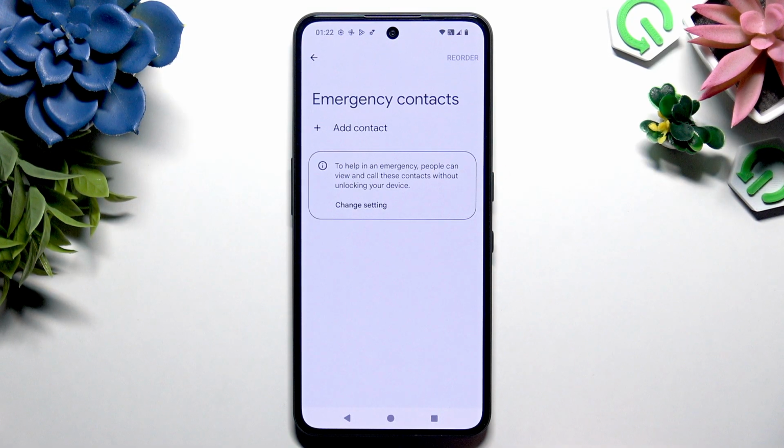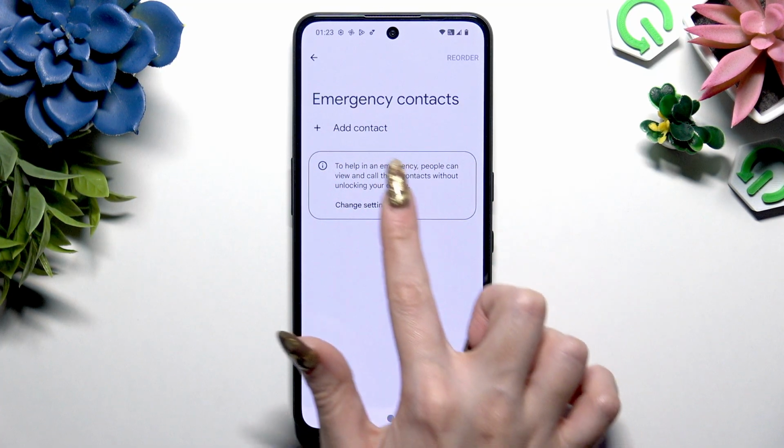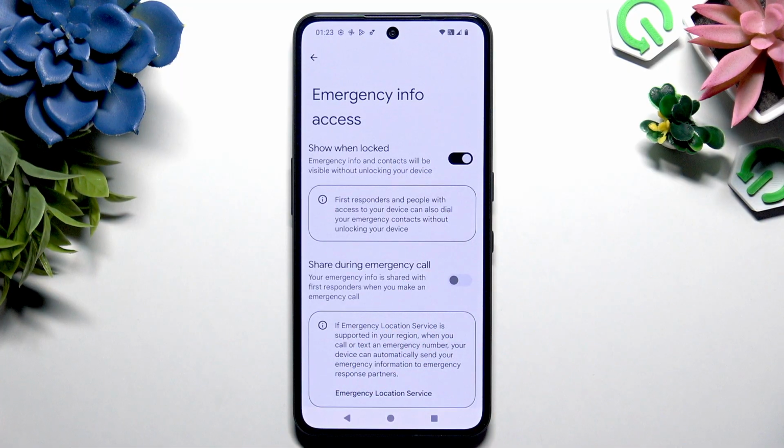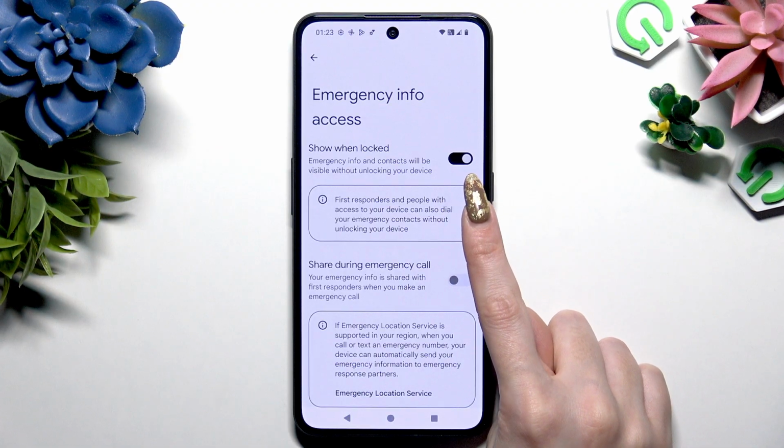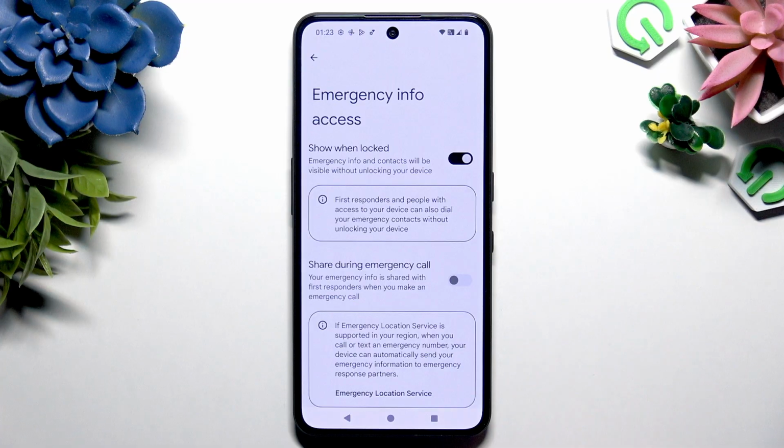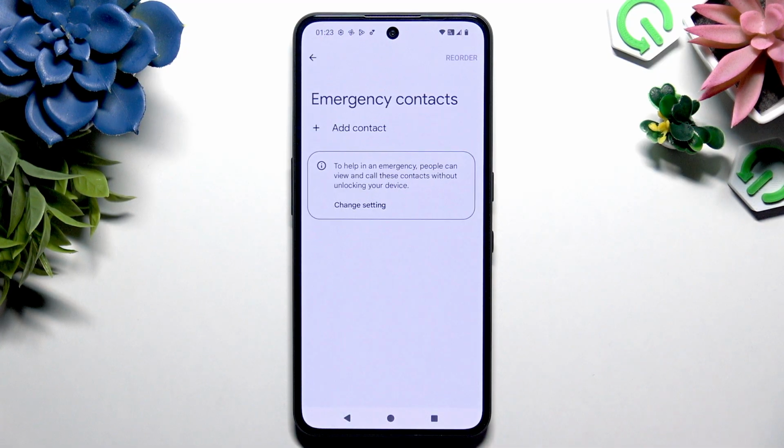And before doing anything, most people forget that you should always tap on a Change Setting in this pop-up, just to make sure this option, called Show when locked, is enabled. Without it, your contacts won't be accessible from locked screen. So check out if this switcher is black, like in my case, and go back.